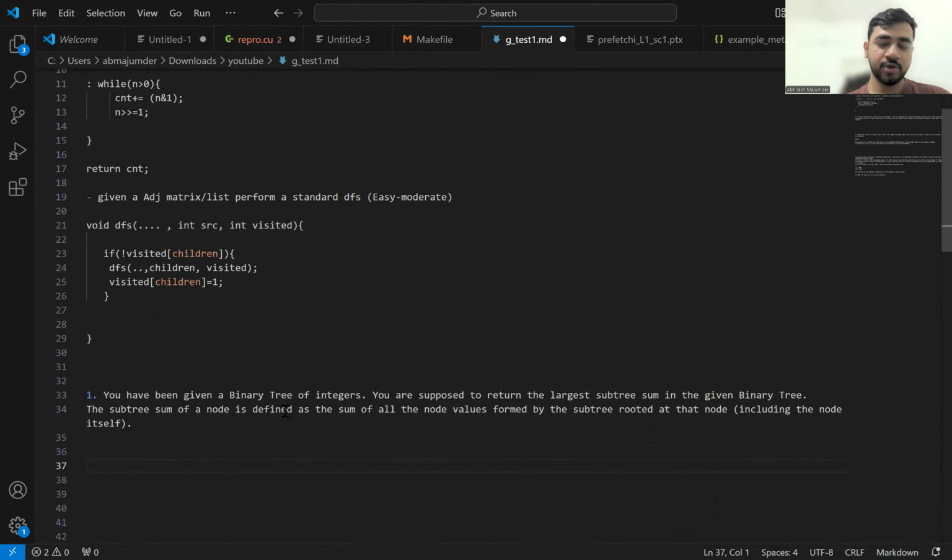So you have been given a binary tree of integers. You are supposed to return the largest subtree sum in the given binary tree, right? The subtree sum of a node is defined as the sum of all the node values from the subtree rooted at that particular node. So for example, I take a very simple example.